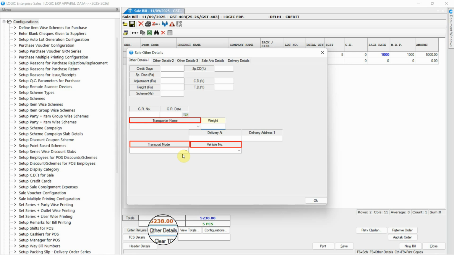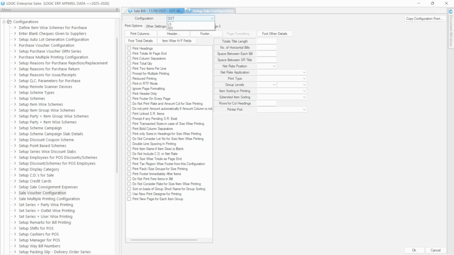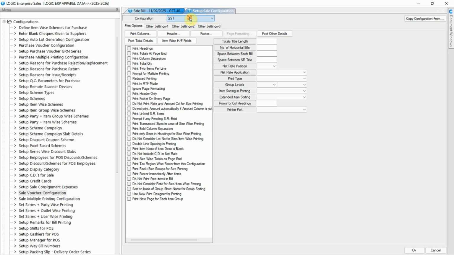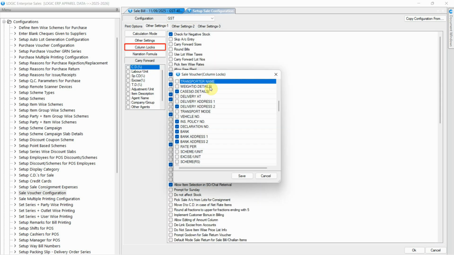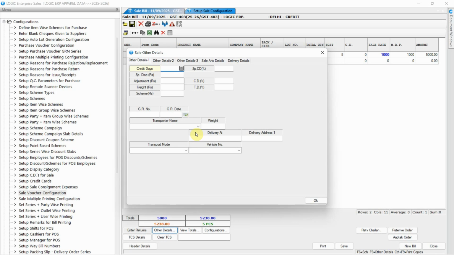If these fields are not visible, you can enable them by going to Sale Voucher Configuration, selecting the relevant billing series, and clicking on Column Locks and unlocking the required columns related to transporter details. Let's return to the billing screen to proceed.